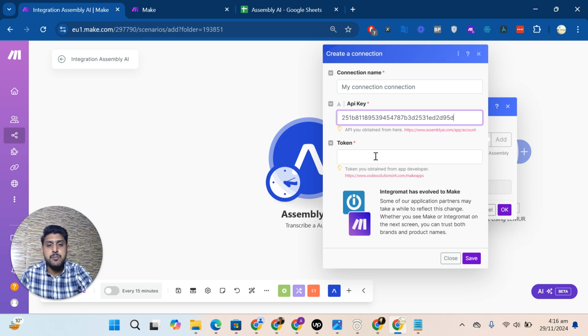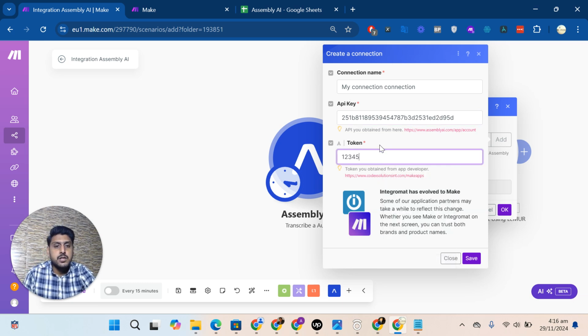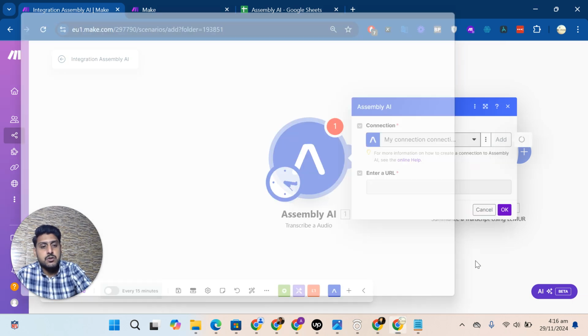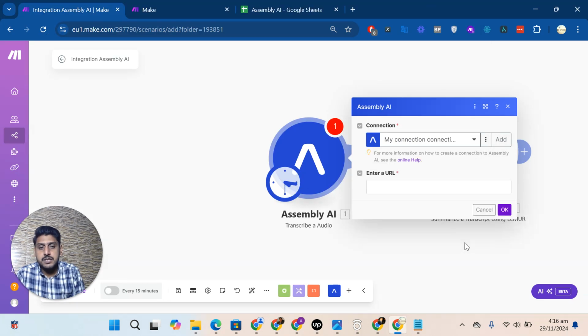purchase. There is an app token, app developer. For me it's just 1 2 3 4 5, but you can use the real one which you get. It's just for me for now. So if I click save after that, hopefully the connection will be there. Yes, it is. So this is how you can connect, and after that you can do whatever you want to do in Assembly AI.